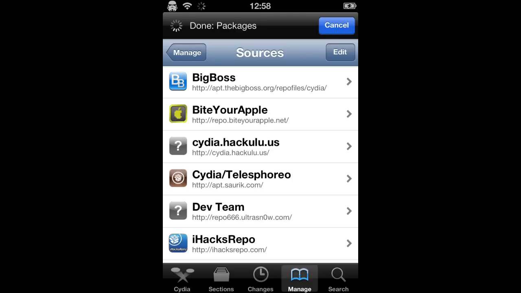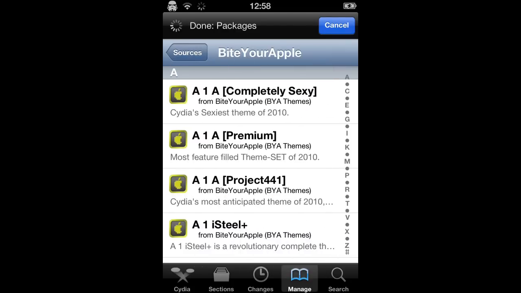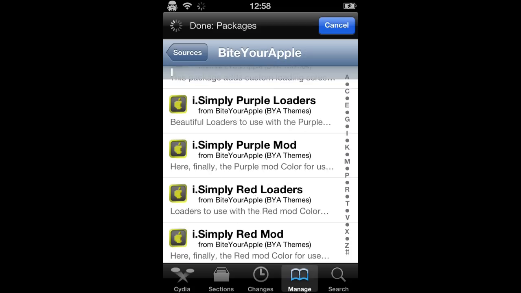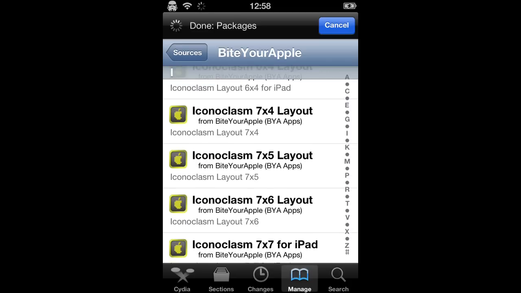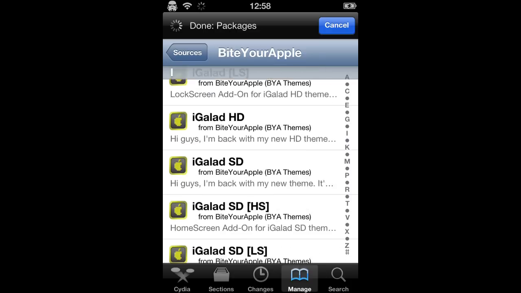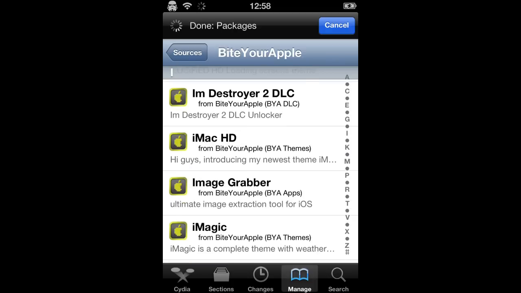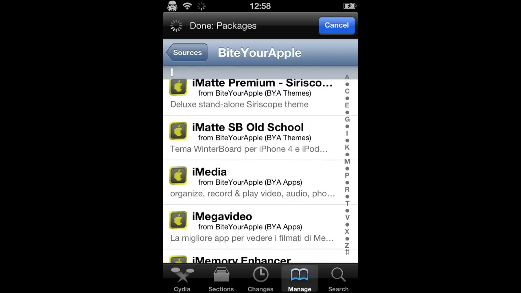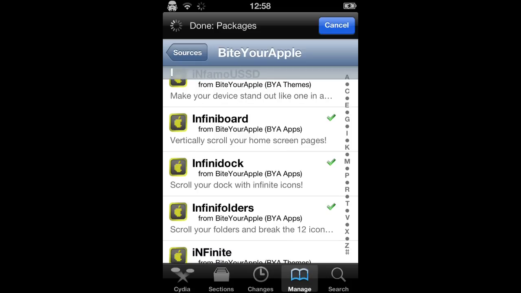So then once all of that's finished, you go on to Bite Your Apple, go down to I, and you're going to scroll down I. There's quite a lot of apps in here, so it might take a little while to find it. But you're going to scroll down, almost there. There we go. Infiniboard, Infinidoc, and Infinifolders.